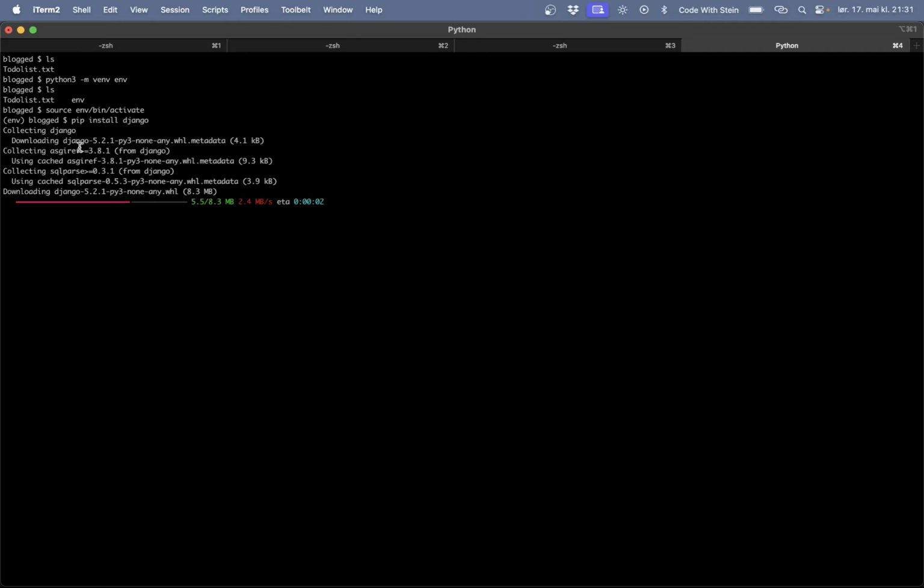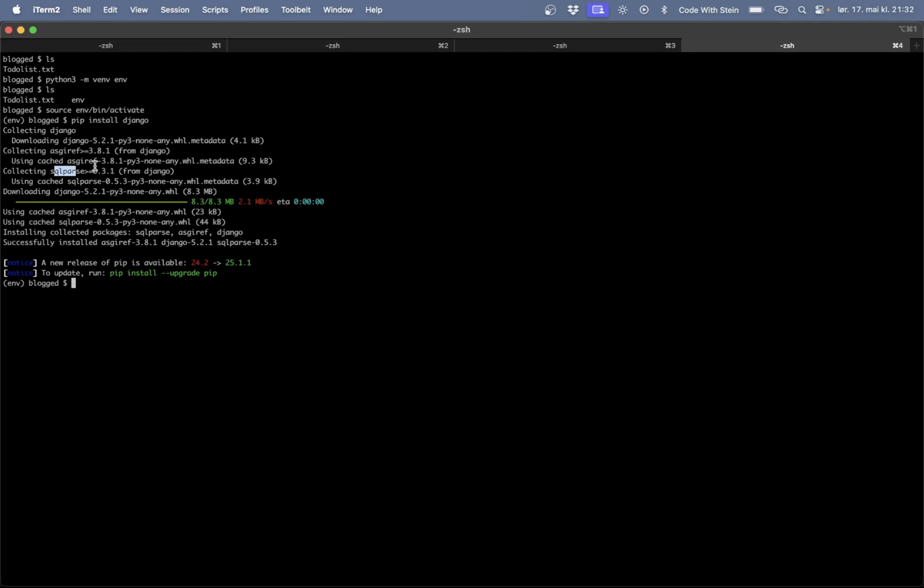As you can see here, we get a few other dependencies that Django has, like SQL parse, ASGIRF, and yes, that's actually it. And now we have Django installed here. So then we get a new command called Django-admin. And this is what we use to create an empty Django project. So django-admin startproject, and then blogged.